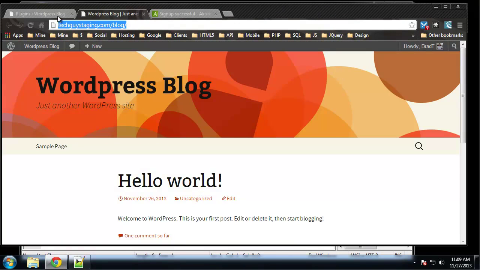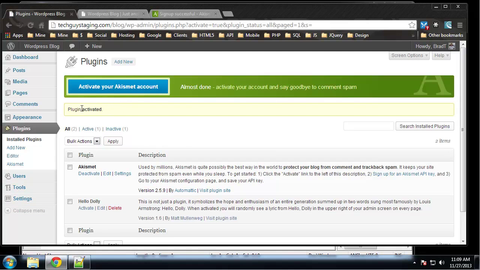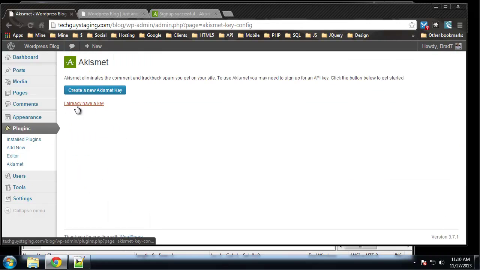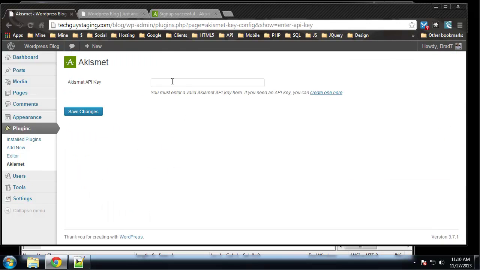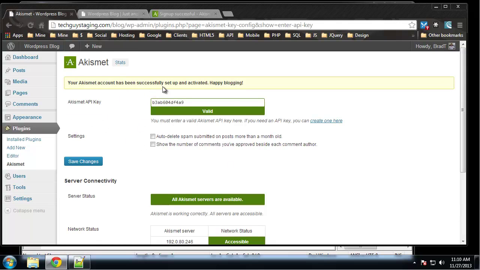Go back, and we want to activate the plugin. Okay, so now it's activated. Let's click on settings, and I already have a key. Get that API key in there, save the changes. Okay, so it's successfully set up and activated.